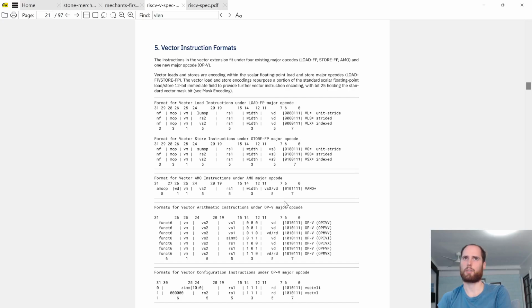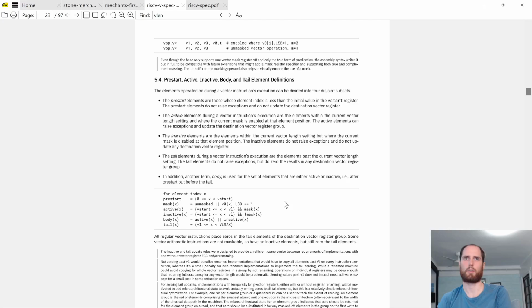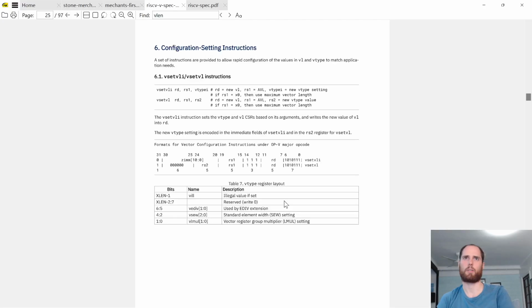The instructions in the vector extension fit under 4 existing opcodes. Oh, okay. Load floating point, store. I don't know what AMO is, and OP-V. Okay, now we're back here again.